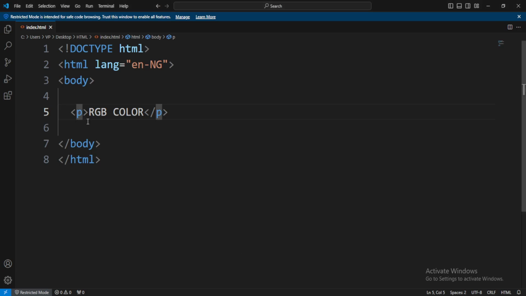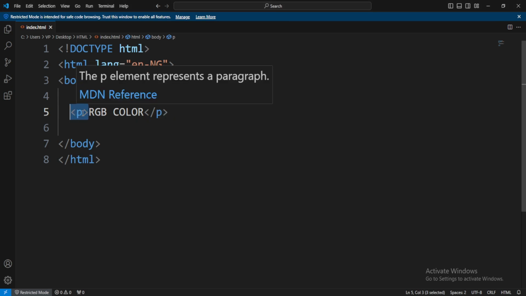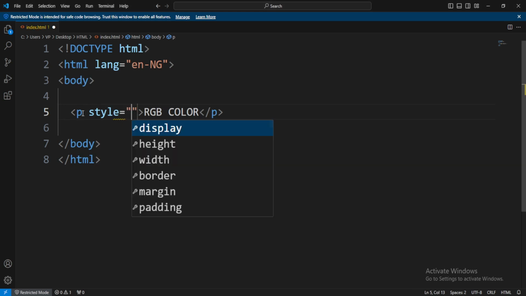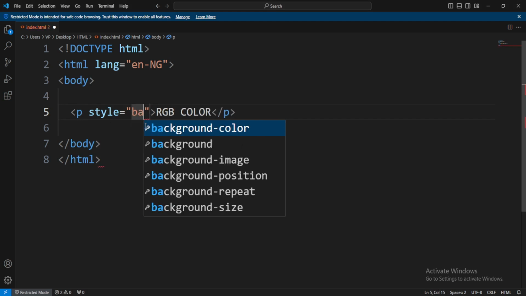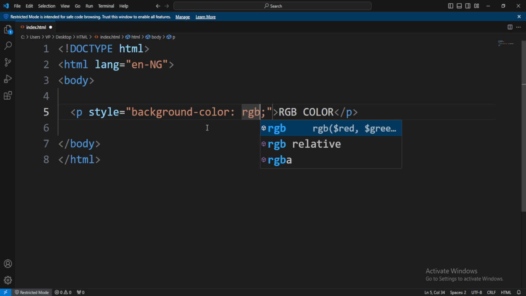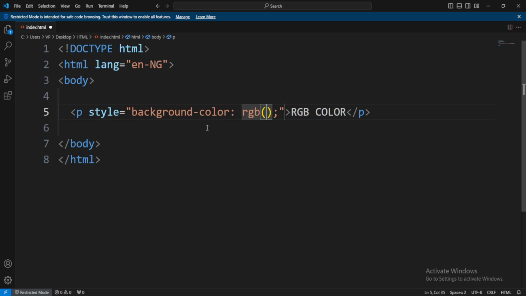So for us to specify the color, we have to use, inside our opening P tag, the style attribute from the HTML along with the color. Let's use background color to see what is happening very well. Background color from the CSS property along with the RGB. So you have to put it in opening and closing tag. When you put it in, you are going to write the color opacity.